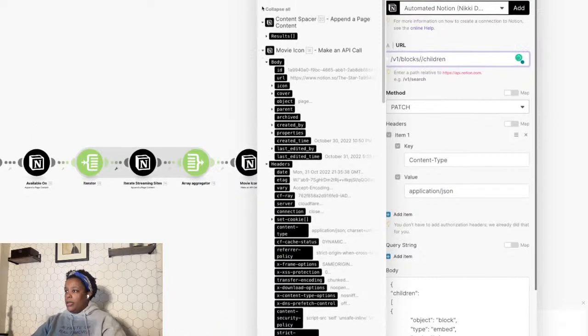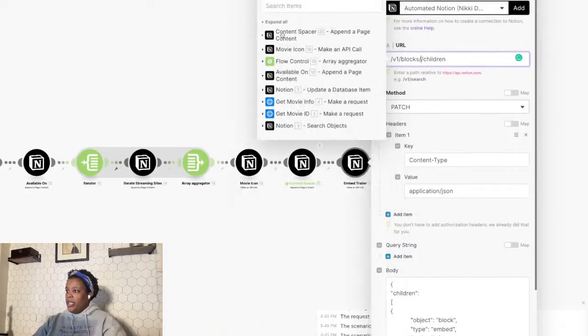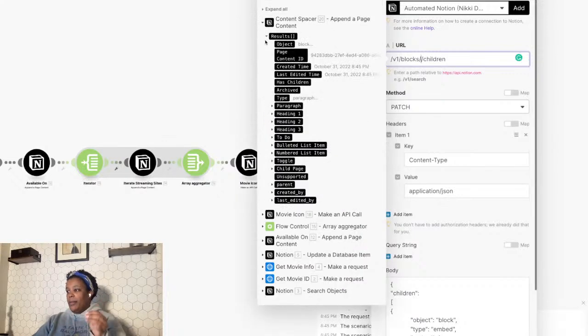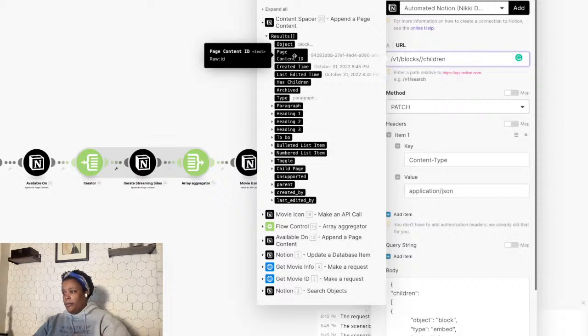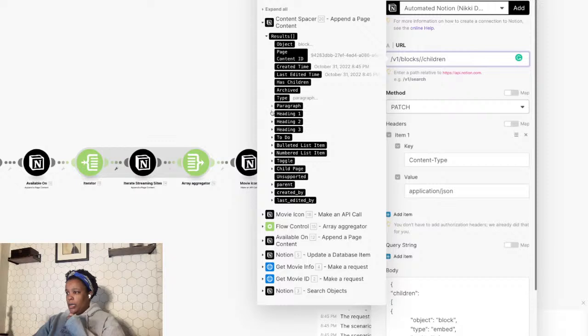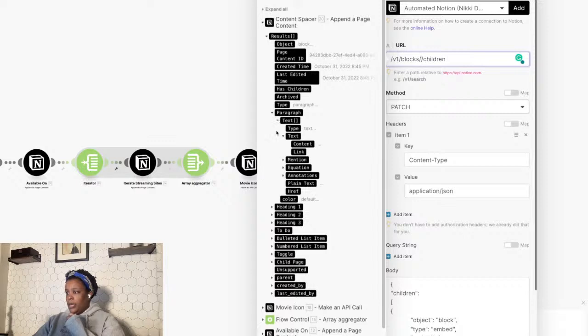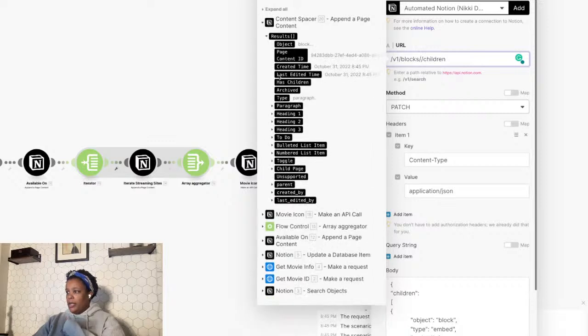All right, so let's collapse everything. And I want content spacer. Naming your modules is so important, and it's so awesome. Like the fact that I have all the names so I know exactly what module I need. Sometimes I forget, but when you remember, awesome. So I think I can use the page content ID. Yeah, I think what I want is the page content ID.